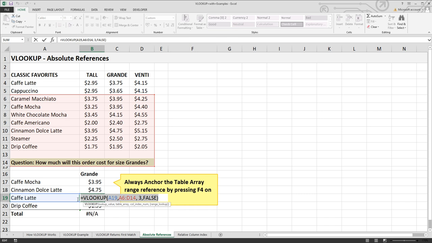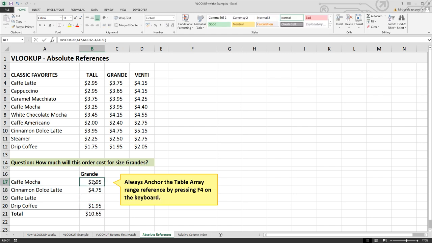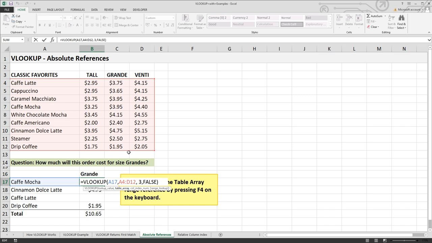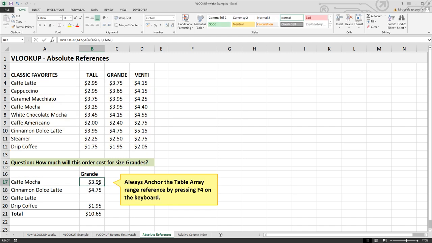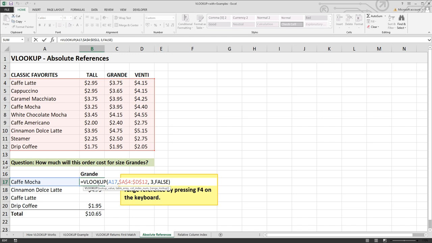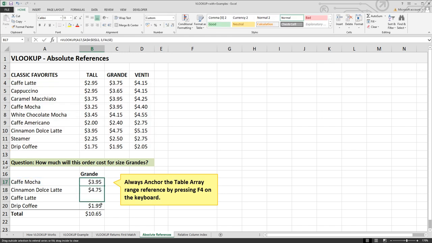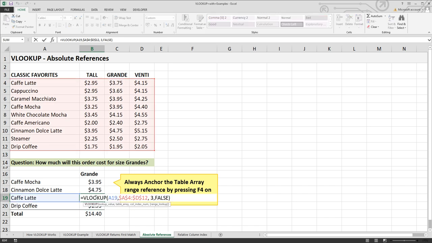So that's why it's always important to go in when you're typing this out to anchor this down. You can also just quickly select the tooltip here for the table array. That'll select it, and hit F4 on the keyboard once and then hit enter. That will anchor down your reference, and then you can copy down and rest assured that that table array is not going to move as you copy it down.